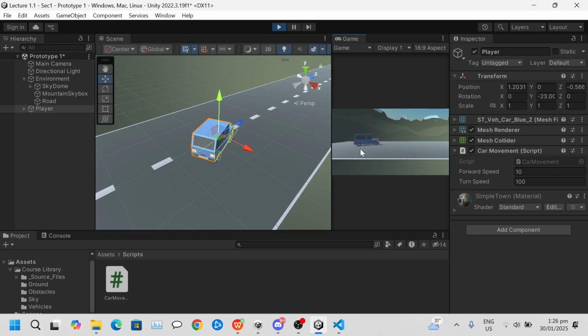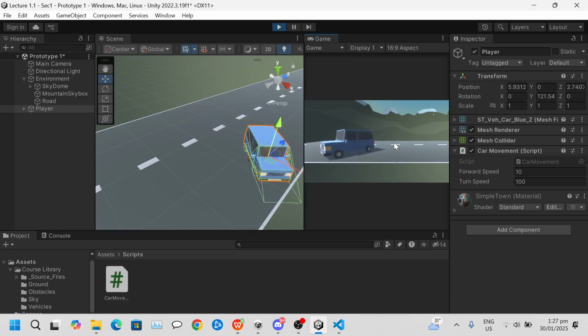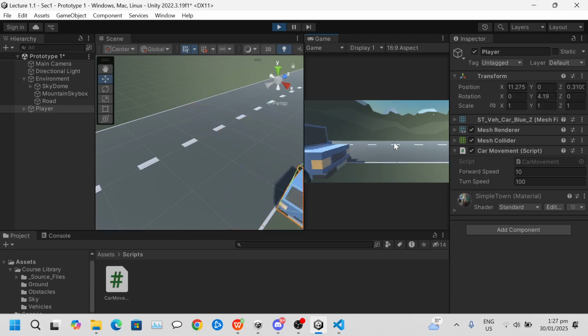I'll separate the game view from the scene view, so we could actually drive the car around. We click on the game view here, so we could drive the car around like so. Currently, this does not have any rigid body, right? So if we go outside of the road, it just floats, because we didn't put any rigid bodies in this, so it's not affected by gravity. It's just floating around, so the road is just a suggestion.